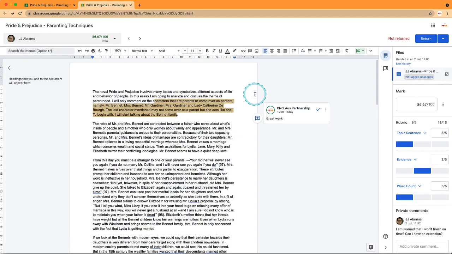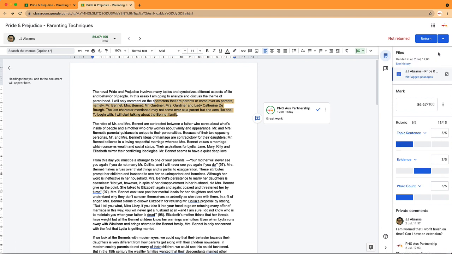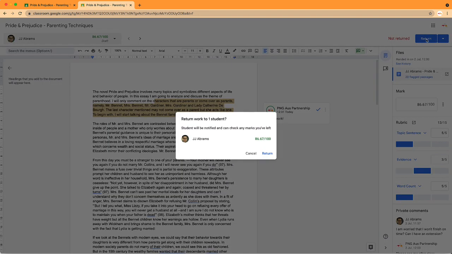I can close this originality report and change the grade to 0. Then I can leave a private comment and send it to the student so only they see it. When a student submits a document, the ownership of the document is transferred over to the teacher. When we're done grading, we can return that ownership back to the student by clicking on the Return button.